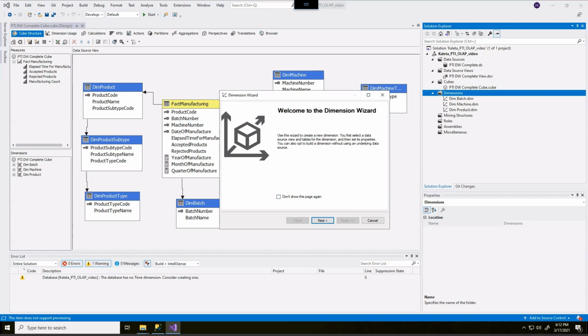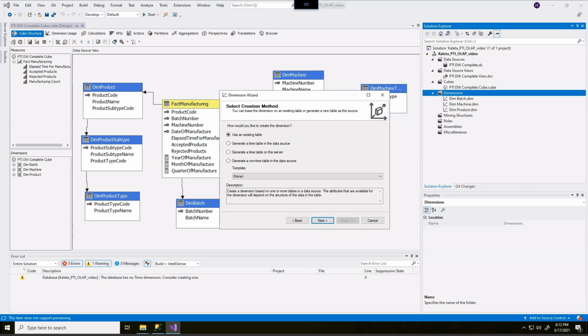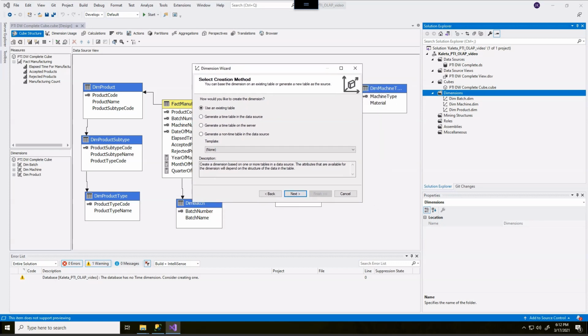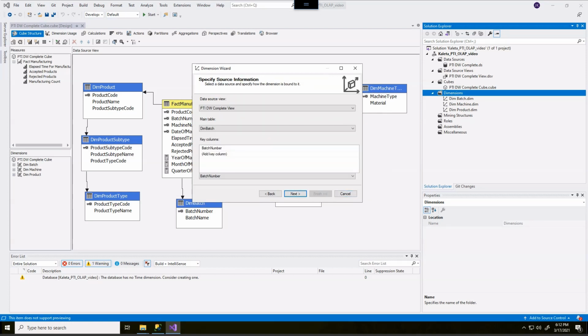And we get our dimension wizard. Select Next. It asks, how are we going to create this new dimension? Well, we are going to use an existing table, so let's keep that selected and select Next. Now, where is our data source view? It is actually the PTI Data Warehouse Complete View, which is what we want. And the table that we want is the fact manufacturing table, because that is the table with our dates in it.